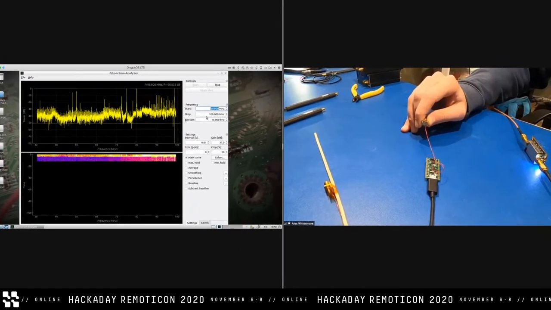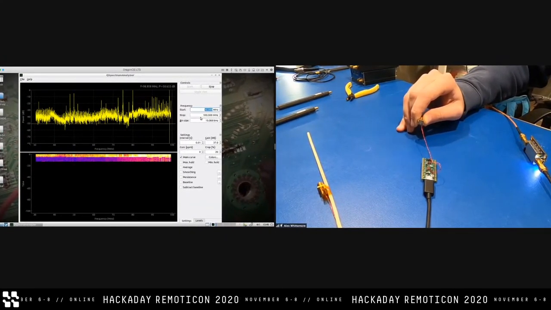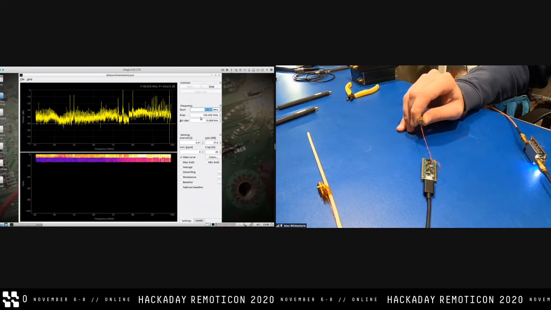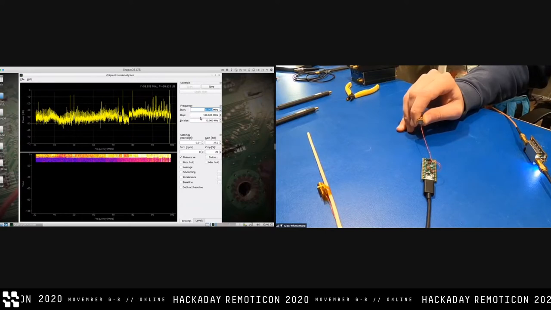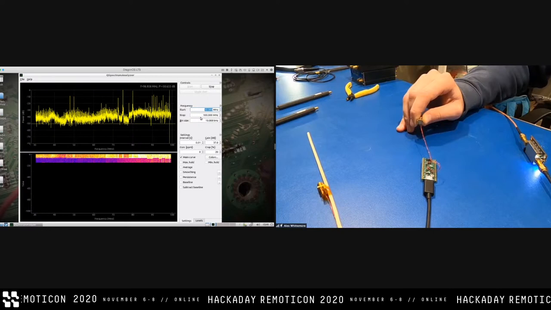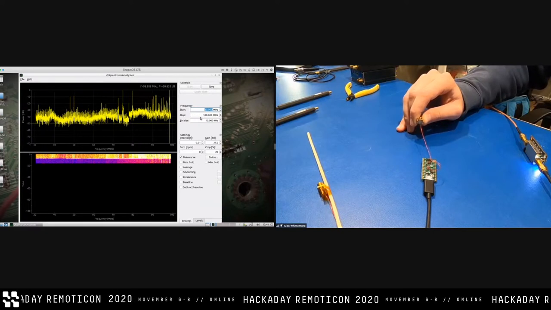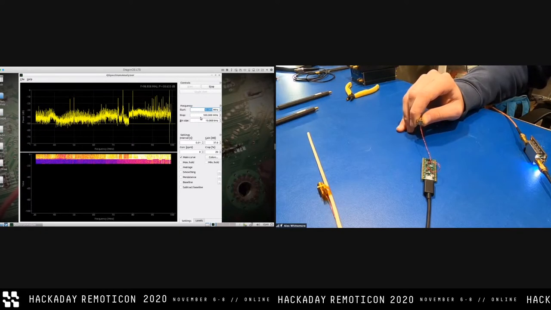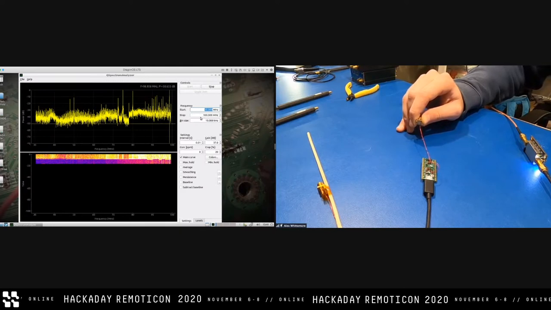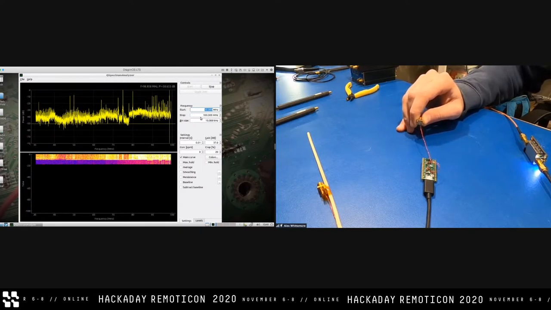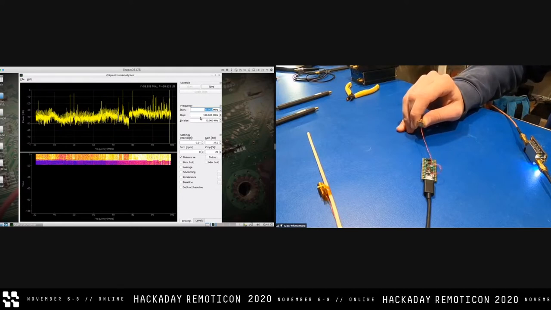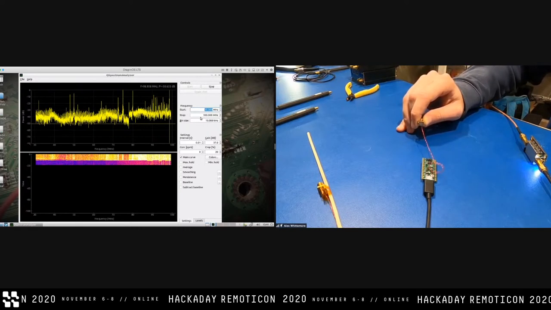I sure see a nice, bright, big, happy peak around 50 megahertz. Interestingly, I see another peak right below it. I'm gonna go ahead and call that 48 megahertz. We got a whole lot of stuff going on up above 70 megahertz, but frankly, I'm just gonna ignore that for now. Let's see about zooming in on that area.